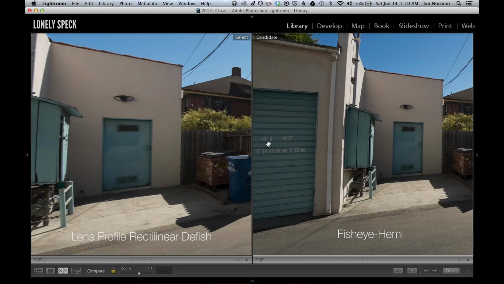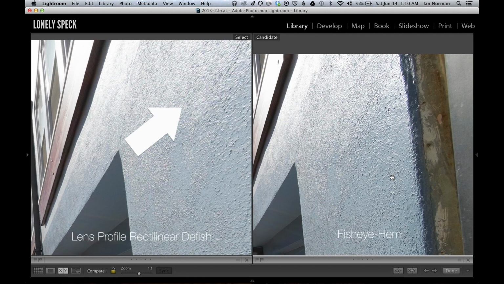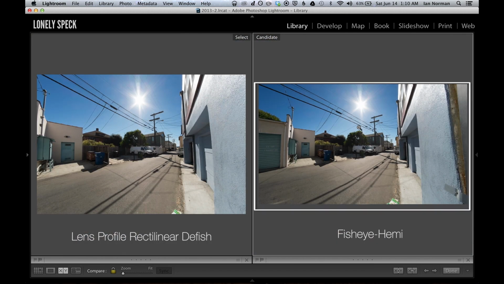This entire garage door is missing from the left side of the frame, and if we look at the corners, we can see that the image is stretched and appears to be slightly lower resolution. So the method that I showed you here gave us much better results than the traditional rectilinear defish method.